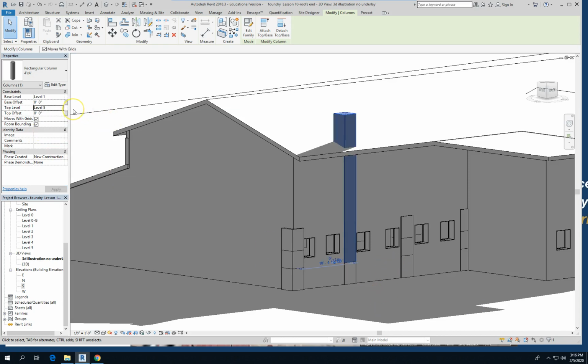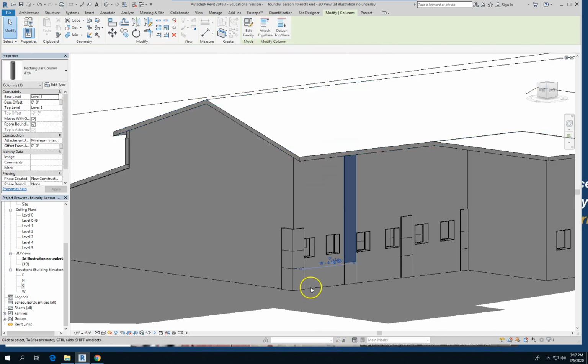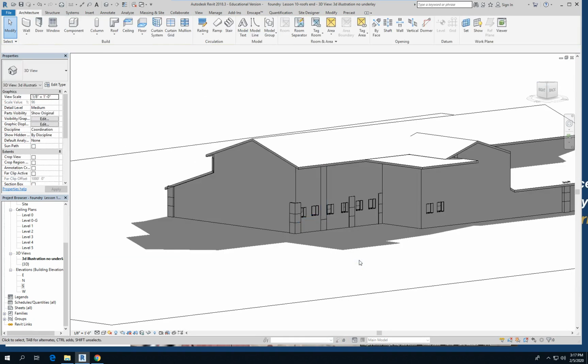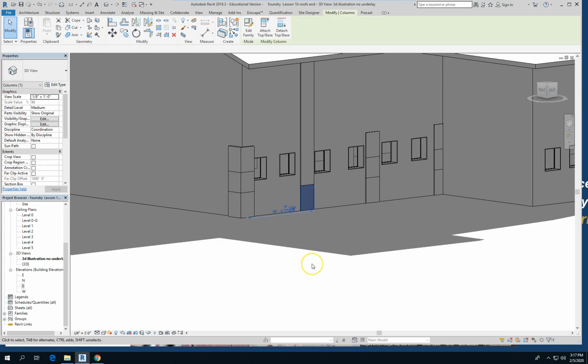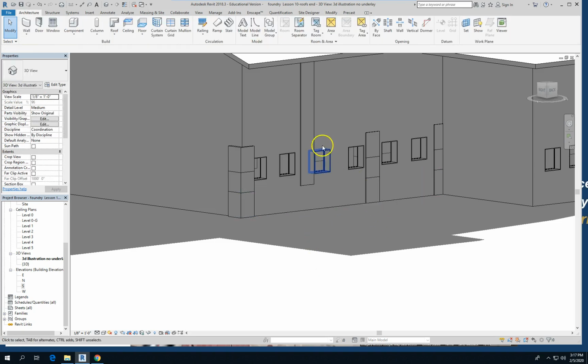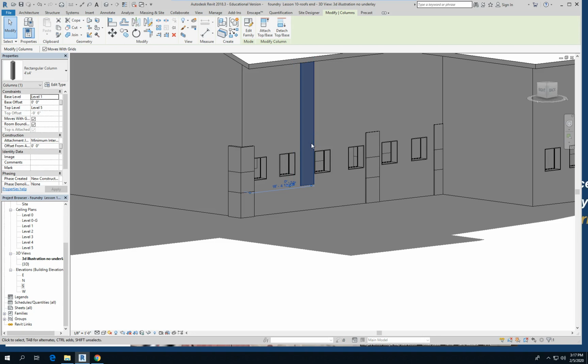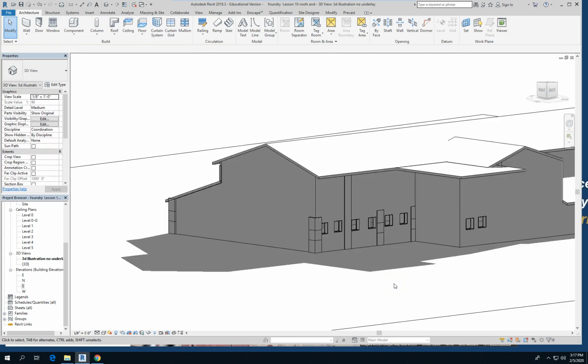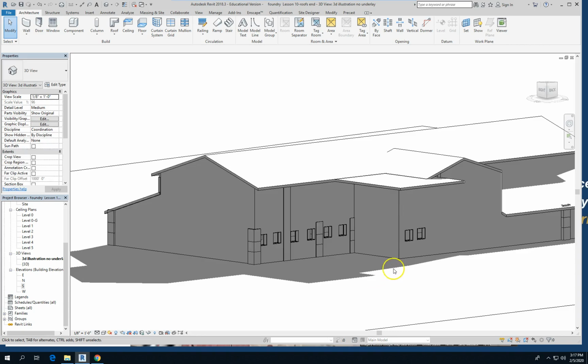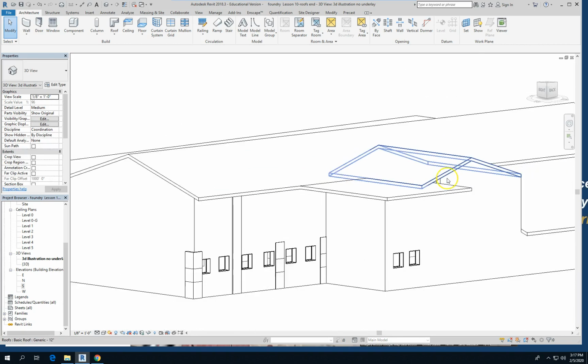Now, you can also attach columns to the roof. So we can attach the top to the roof. Alright, so some of these pilasters, we could remove the bottom one and say this column or pilaster actually starts on level OG. Right? So we're starting to get a sense of the shape of the building.